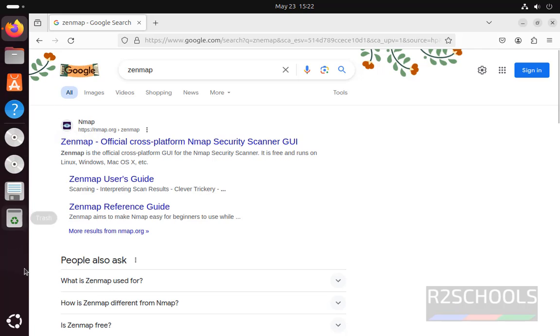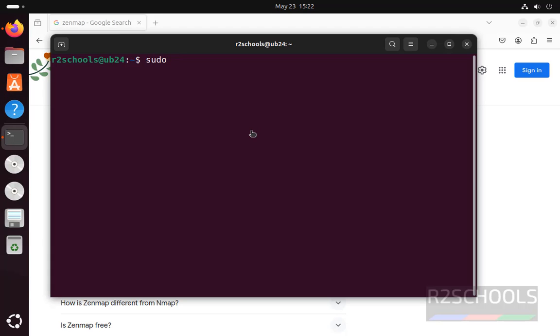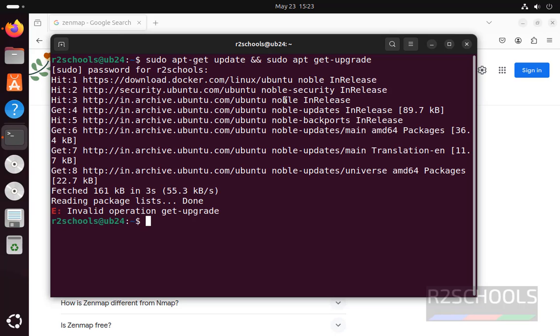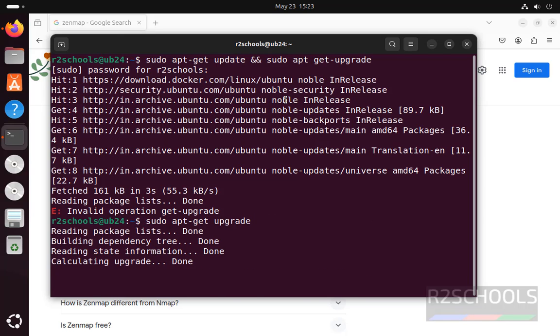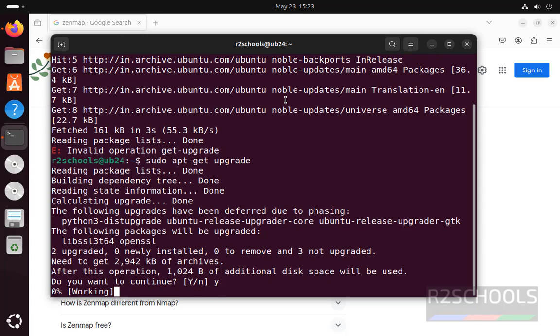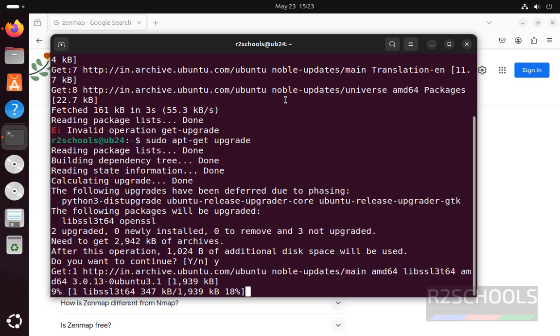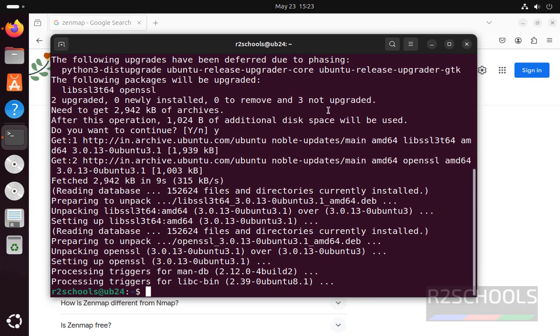Okay, now open terminal. First update the packages. sudo apt-get update. sudo apt-get upgrade. This typo, so first one is done. Type y and hit enter. Upgradation is also completed. Next, Ctrl L to clear screen.